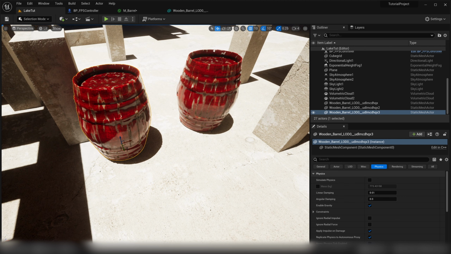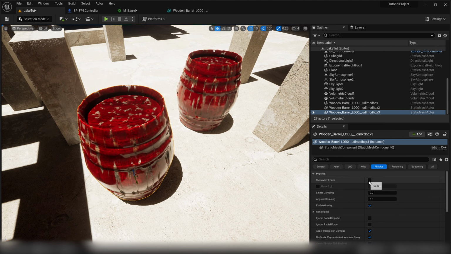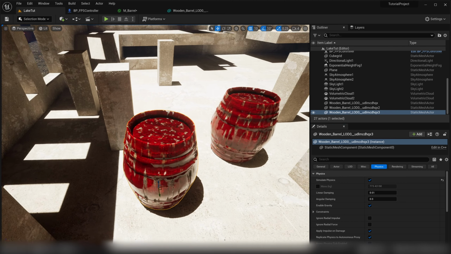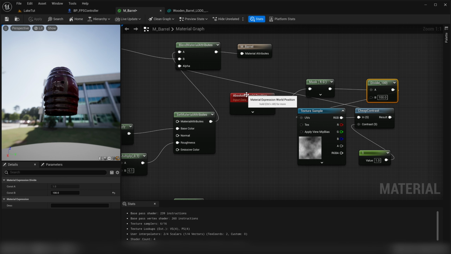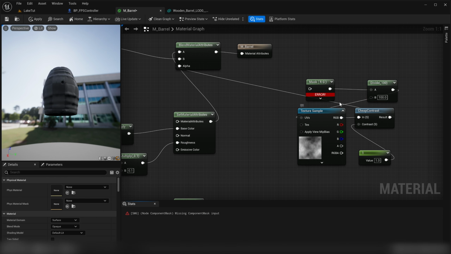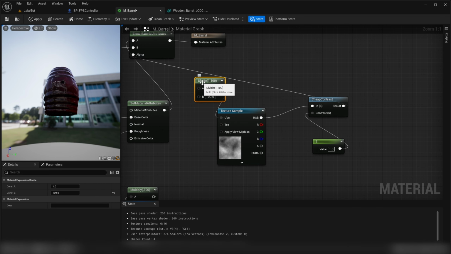So one final thing we'll do on our barrel, once we've got that kind of positioned, is we might tick simulate physics, and we can do that for both of these. I'm also just going to turn off the absolute world position, so we've just got a static object here.